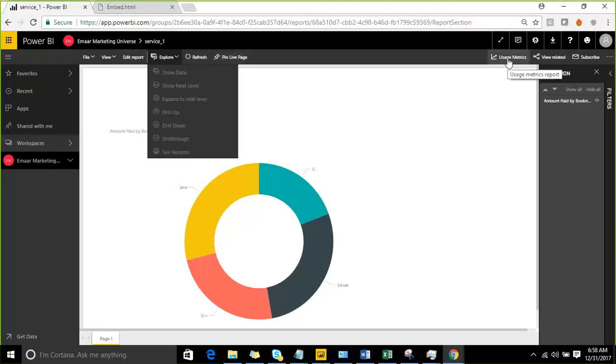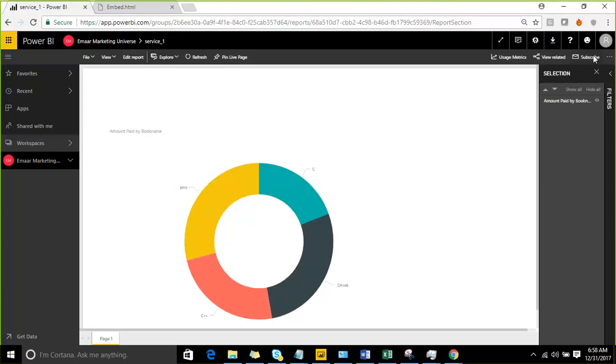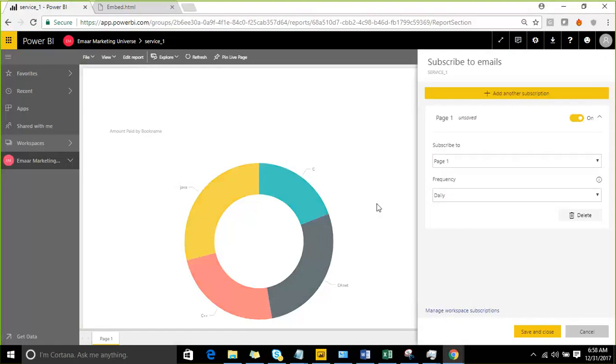View related is nothing but the list of dashboards or datasets, depending on the report, that will be showcased. Subscribe is nothing but, if you subscribe for this report, whenever an update happens to this report data, at that time you will get a notification of that screenshot. Whenever the data is refreshed, you will get a notification.